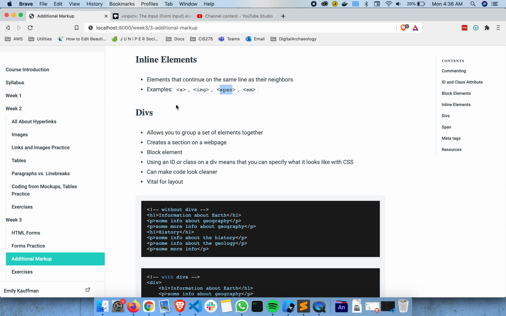And then a div, I've talked about a number of times, but it's just a way to group a bunch of elements on your page that are related together. So it kind of creates a section. So maybe this left-hand side bar here could be a div. This main section could be a div. This right side section over here could be a div. It's just a way to make it easier to target that section of your website. It can make your code look a lot cleaner. It's going to be very important for when we get to the layout section. And it is a block element as well.